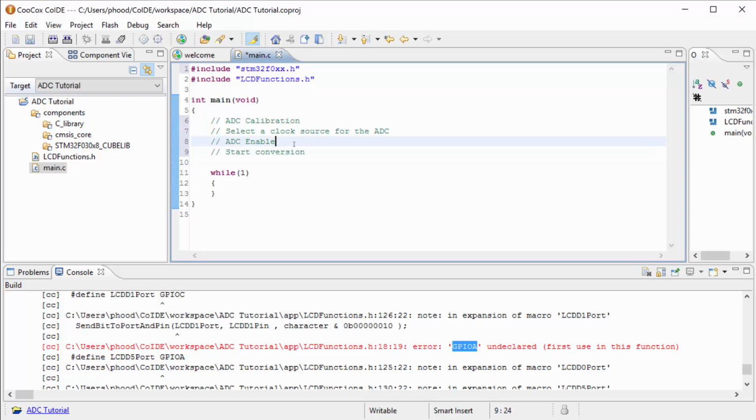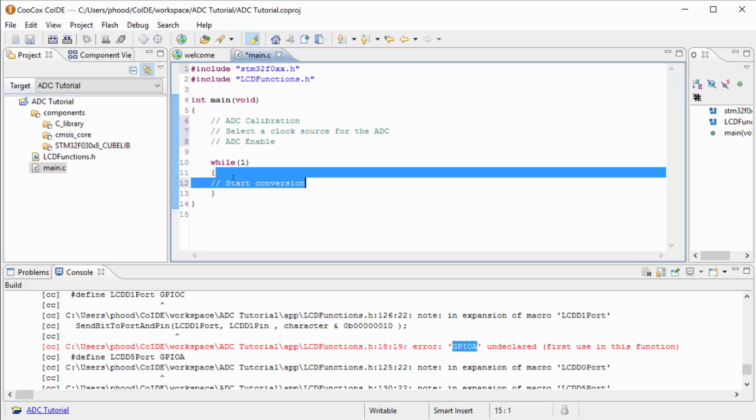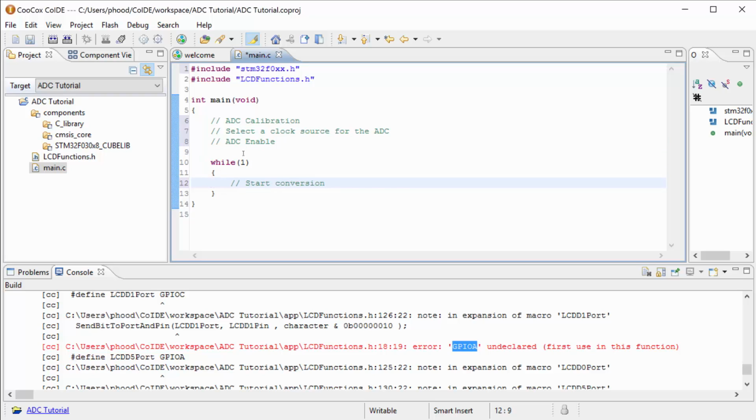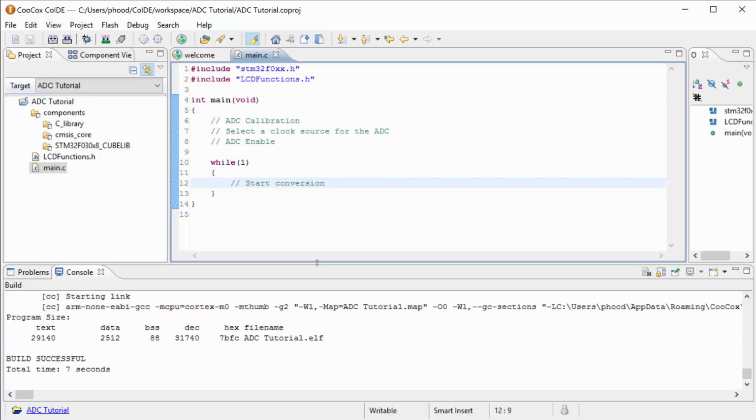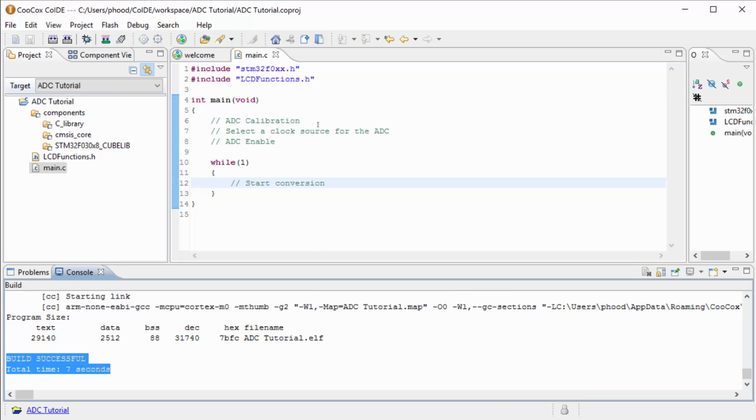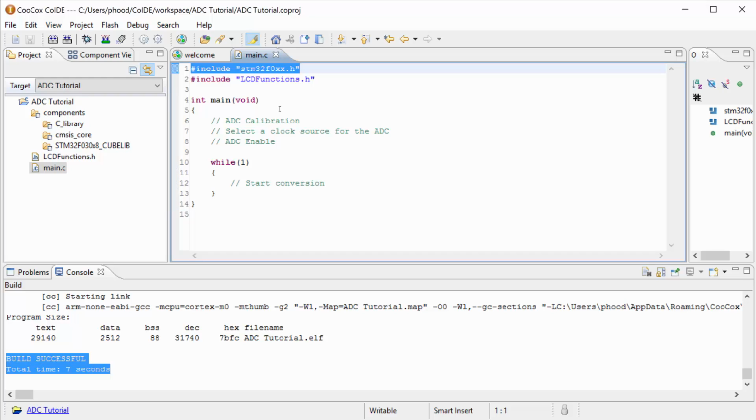I think I want to put the conversion within the while loop because I want it to convert continuously, constantly do conversion so I can show the data on the LCD as the sensor changes its data from the conversion. Let's go ahead and do a build just to see if I have any issues. And it looks like it's successful. So the inclusion of this header file was correct and the LCD functions work as expected.